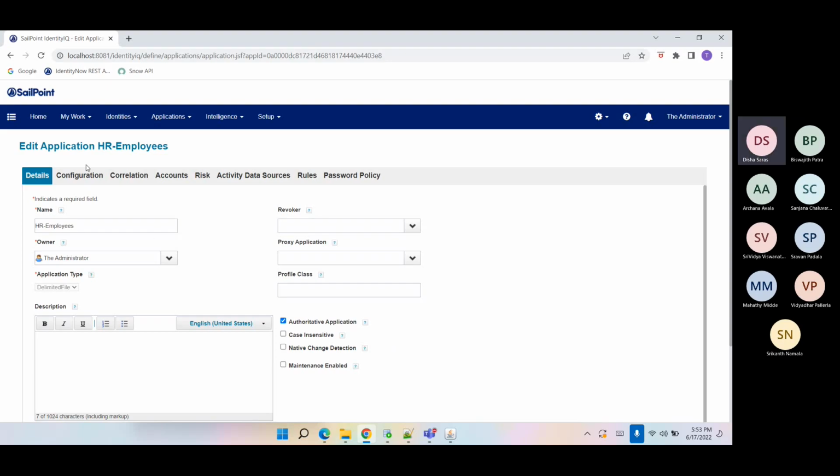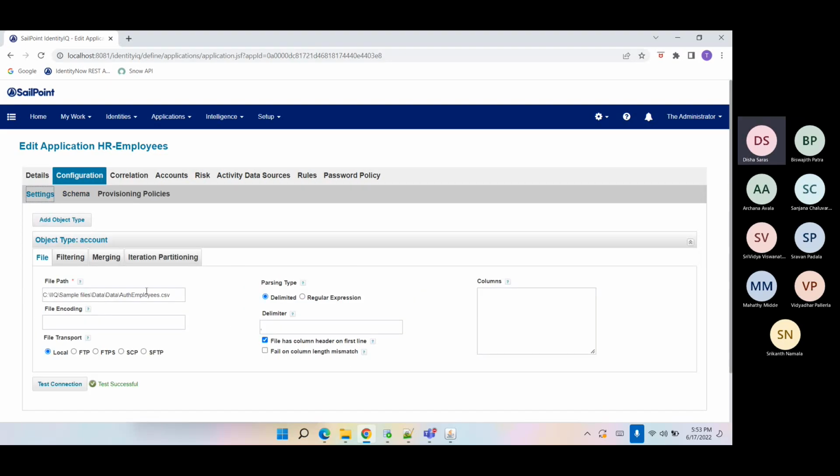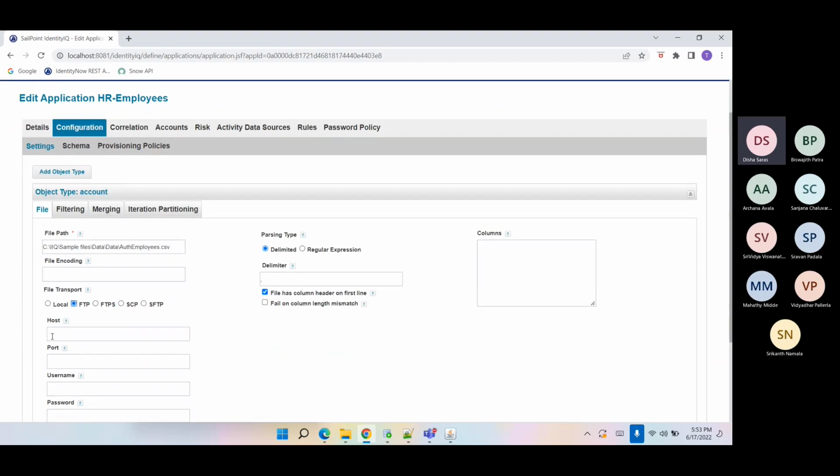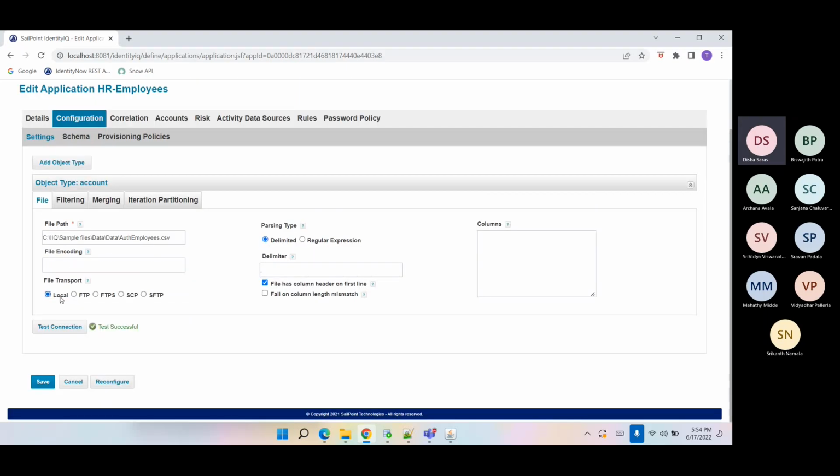Then in the configuration you can see the file path. Since all of you have it locally, we have given it as local. If you have it on a different server with different protocols, one of these options will be selected. If it is a shared file path, you give the server name, port, username, password, and so on, based on your business. Right now, since everyone is doing it locally, we are marking it as local.